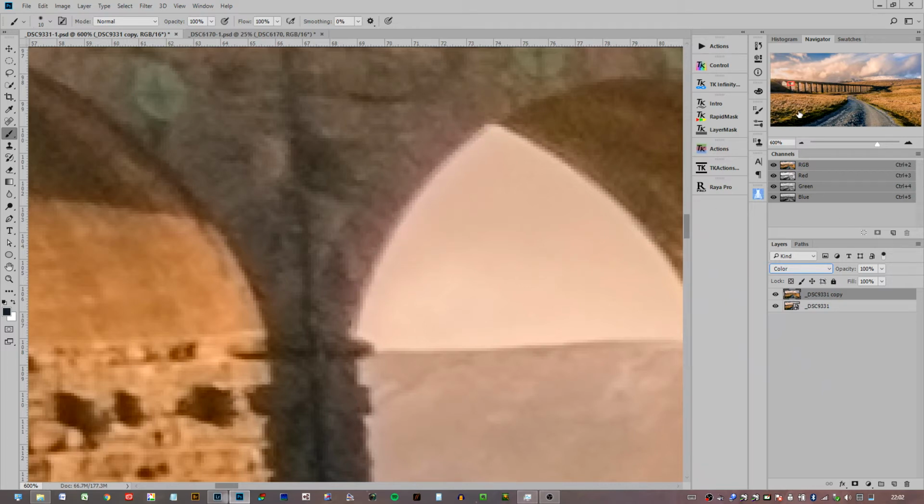However, this isn't perfect. As a side effect, we've now got this kind of white fringing going on where the grey and the bricks of the bridge is. We've got this sort of pinky peachy colour where the colour from the sky's bled in. So let me give you a before and after.